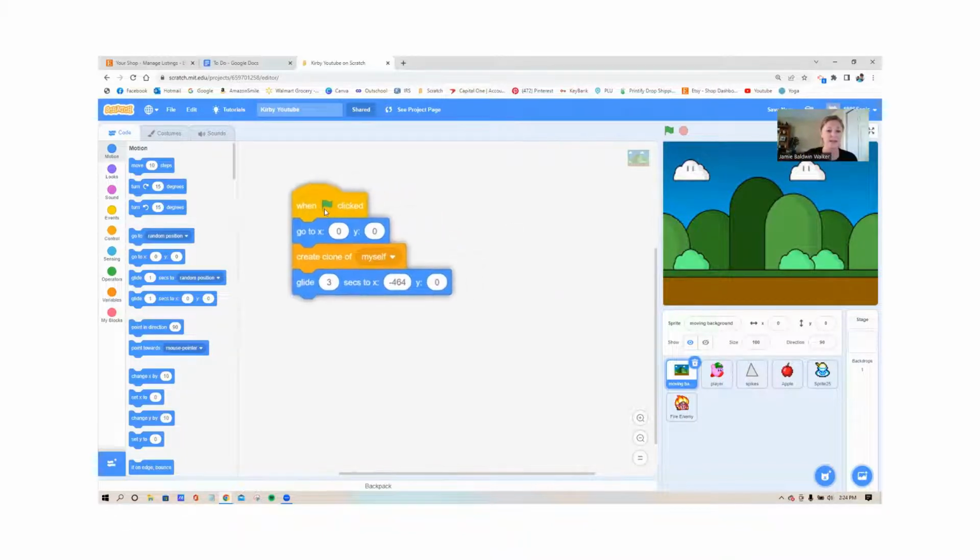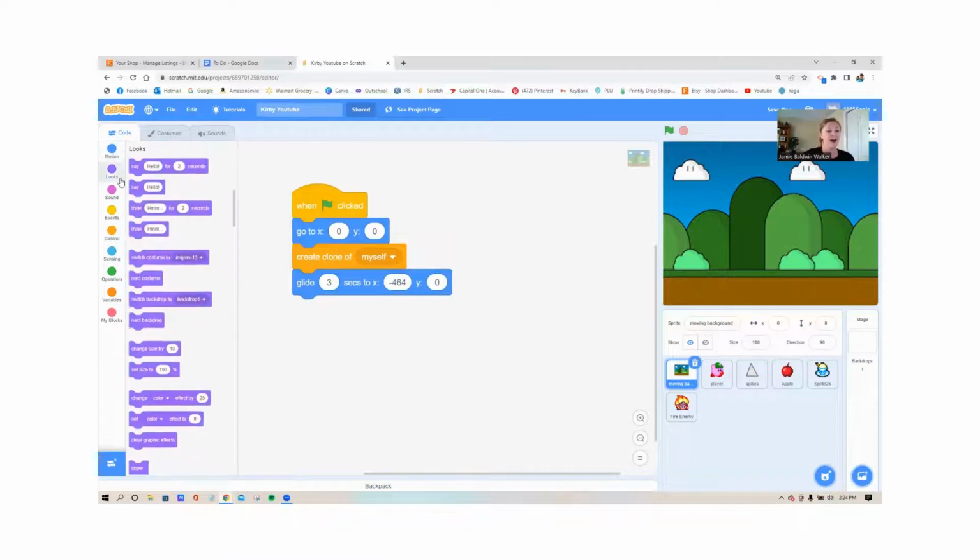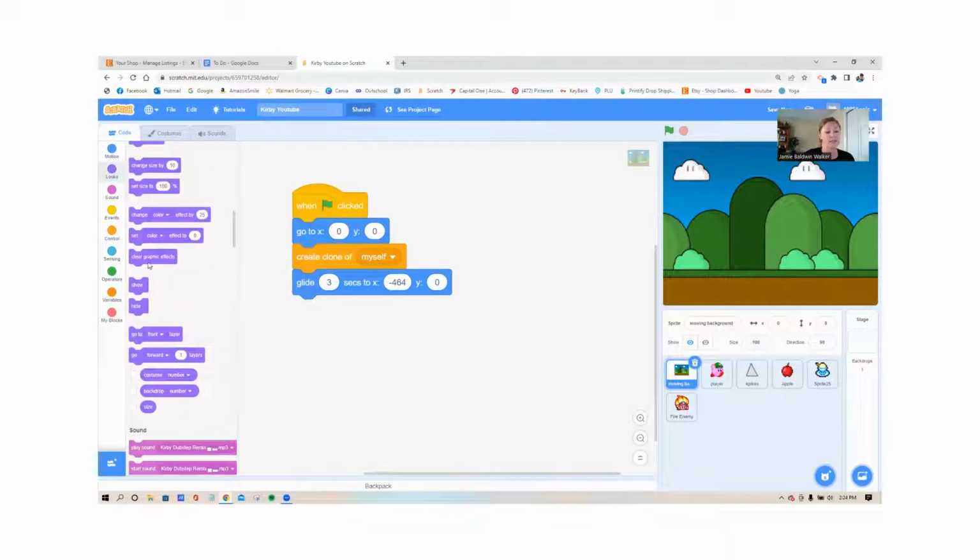In a minute, if you want to speed that up or slow it down, you definitely can. All right, after it glides across the screen, we want it to hide. So go to your look circle, scroll down to the bottom and count up 6 blocks from the bottom, and that's where you've got your hide block.